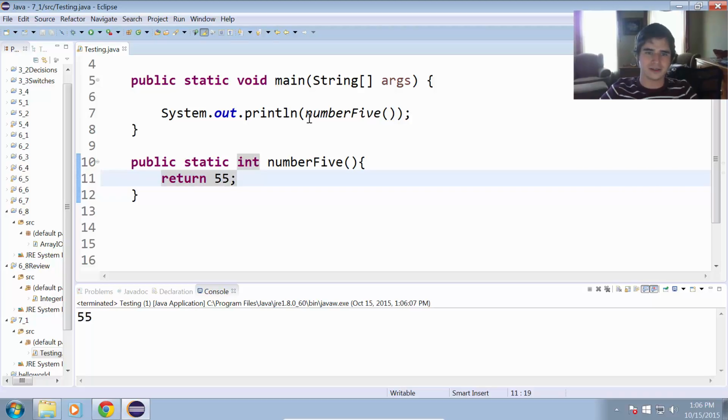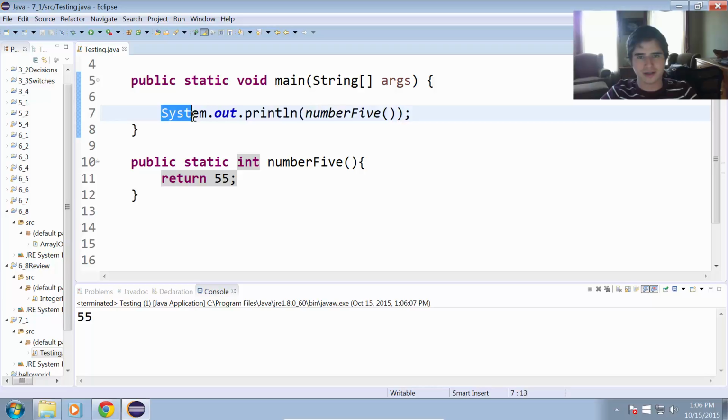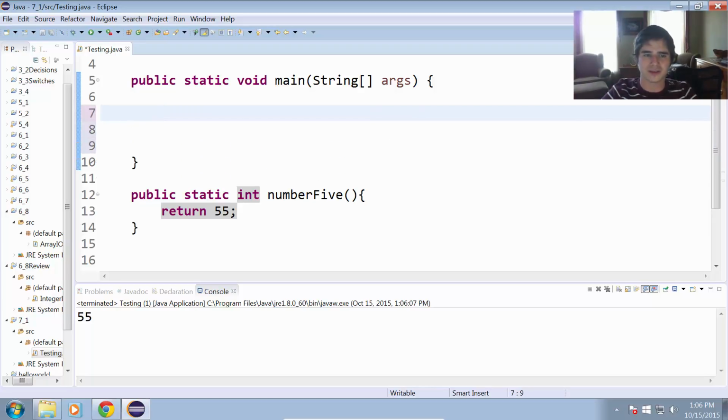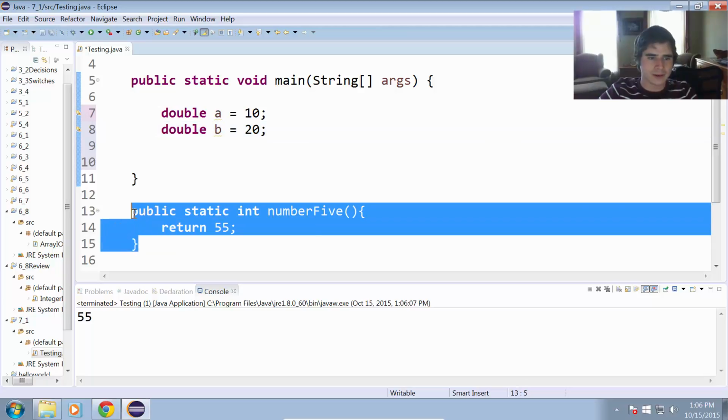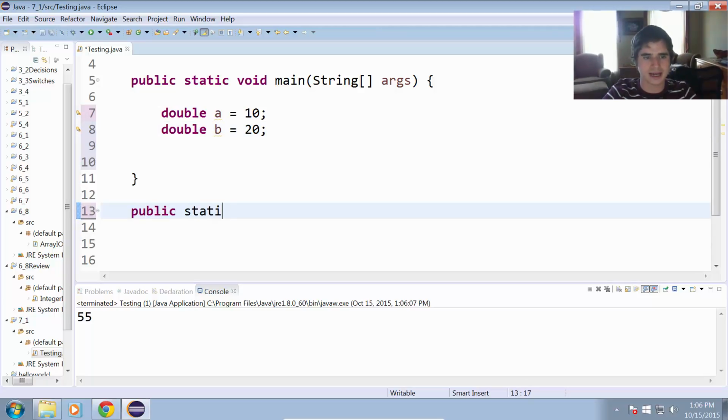So we can do useful things with this. We can use it to return any type of data type that we want. We can make it a double, string, whatever. So let's say we want to take two values and find the product. So let's do double a equals 10, double b equals 20. And now we'll have public static double getProduct. And the parameters in this case will be doubles. We can even use double a and double b again if we want to.